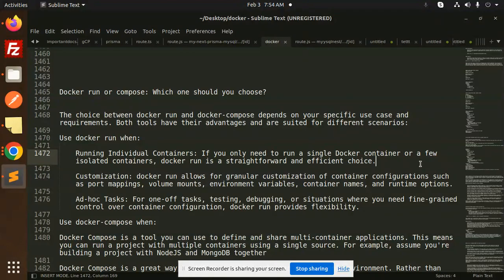See, the choice between Docker run and Docker compose depends on your specific use case and requirements. Both tools have their advantages and are suited for different scenarios. Use Docker run for running individual containers, customization, and ad hoc tasks. Running individual containers means if you need to run a single Docker container or a few isolated containers, in that case, it is straightforward.